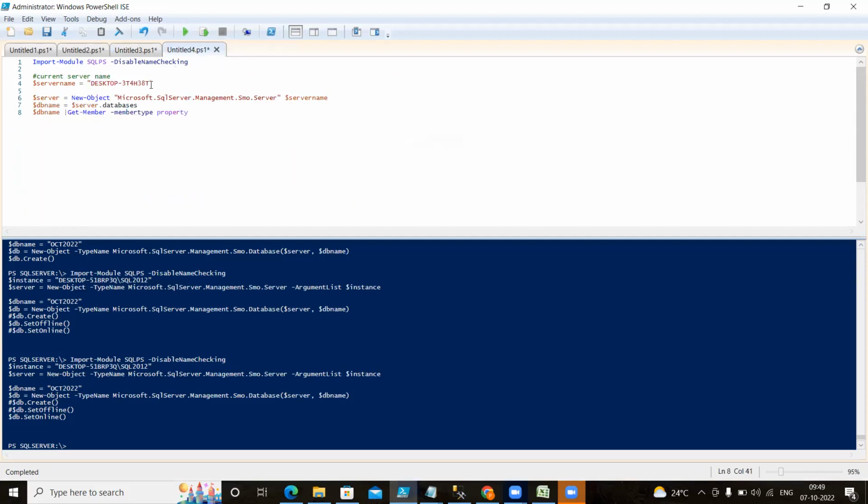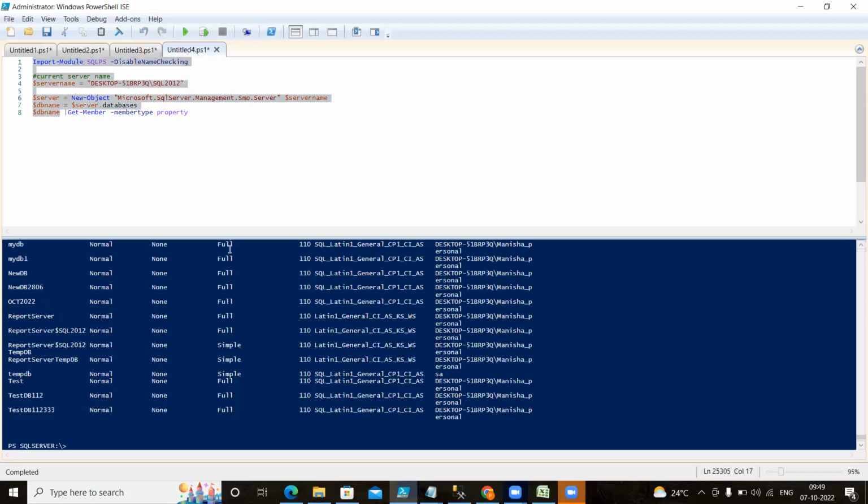Today's session is about scripting only, script out the table, which is very important. I'm using the server-level SMO, and after that I am passing the database. After that I am just filtering all of them. If I run this here, I will get all the databases that exist here.